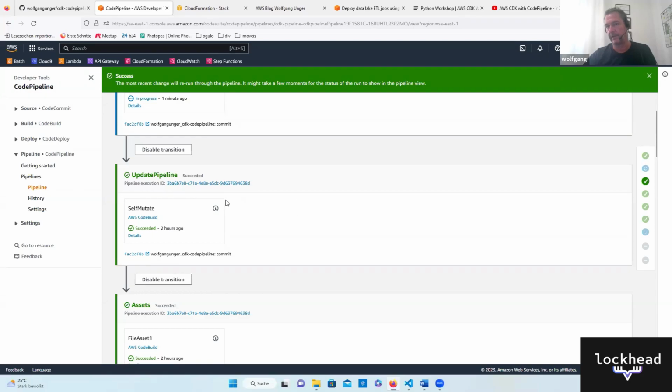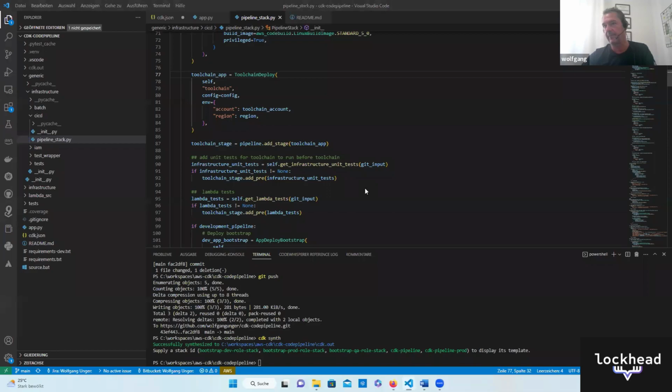Must be adapted. So therefore, we have the self-mutate to adapt the pipeline. Once there is a need to change the pipeline itself, it's going to change the pipeline and start from the very beginning again. That's important to know. And maybe also one note on this CodePipeline by CDK.